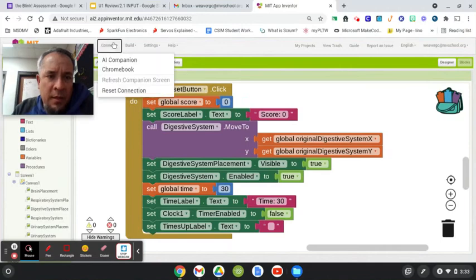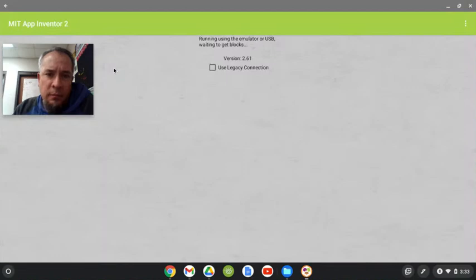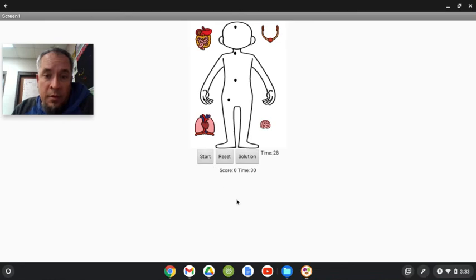Okay, I'm going to show you what it does. I'm going to connect. Okay, so the game has started. It's counting down. The only thing I've coded so far is this digestive system. I can't move this because I haven't coded it yet. You're going to choose one of these to code. I've coded this one so I can drop it where it needs to go. And there it goes. I've got my increment score of 1.